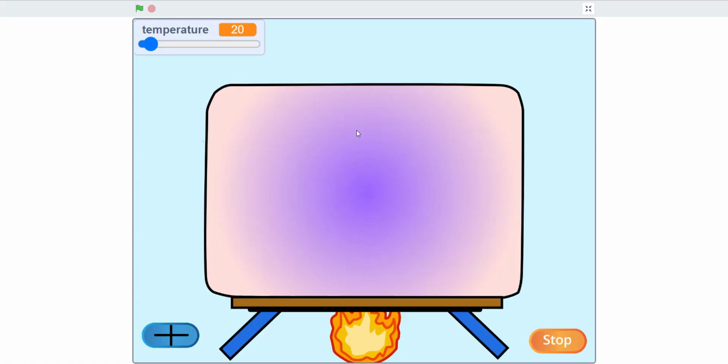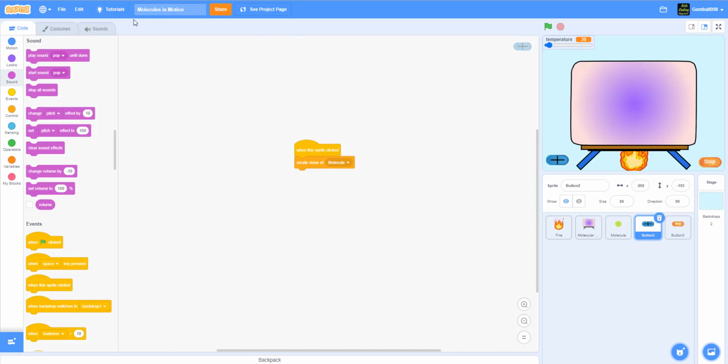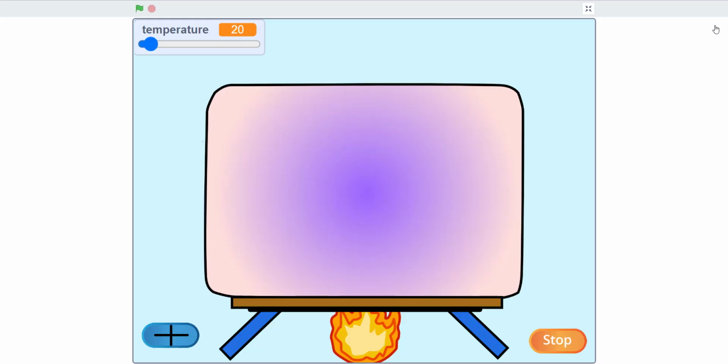Back, guys. It's Kids Coding Playground here, and today we're back for another video on Scratch. And today we're making a sort of scientific molecule game called Molecules in Motion. It's kind of like science, because if you didn't learn this at school yet, let's just start it.